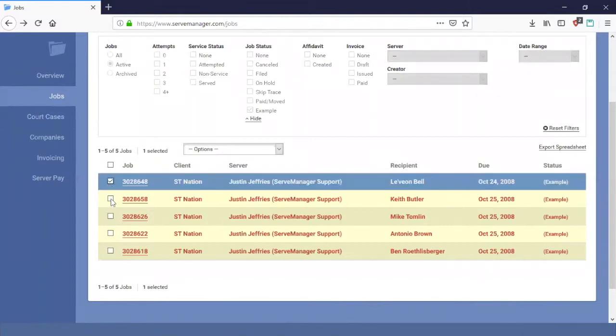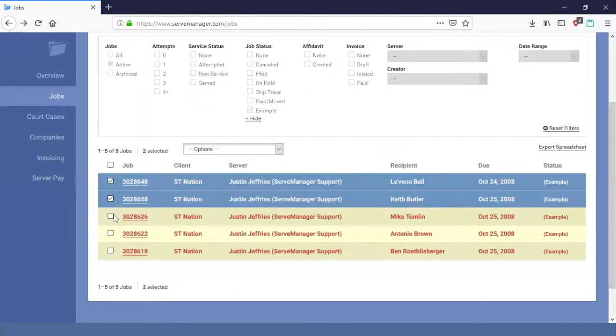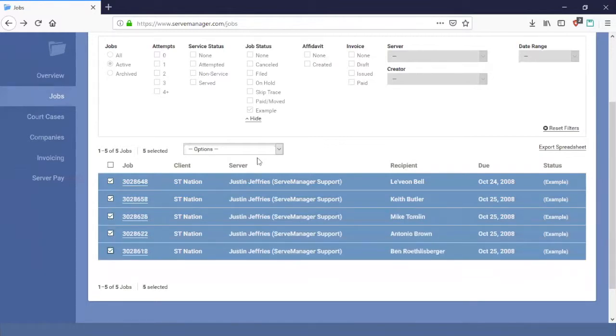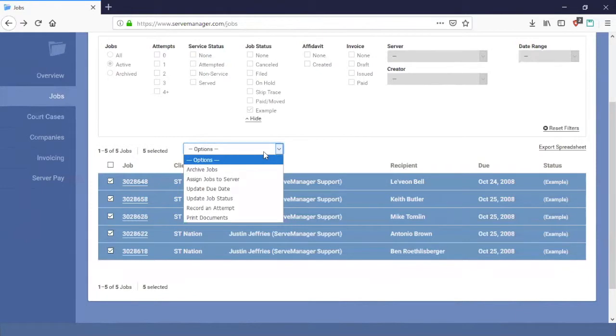So first, we're going to select these jobs using these white check boxes next to them. Then after the jobs are selected, I can use my mass action options menu. Now, when I pull down this menu, you can see all of our mass actions listed here. And then we also have an additional option that's brand new and what we're going over today, and that's the ability to record an attempt. So we're able to record an attempt that applies to all 5 of these jobs.